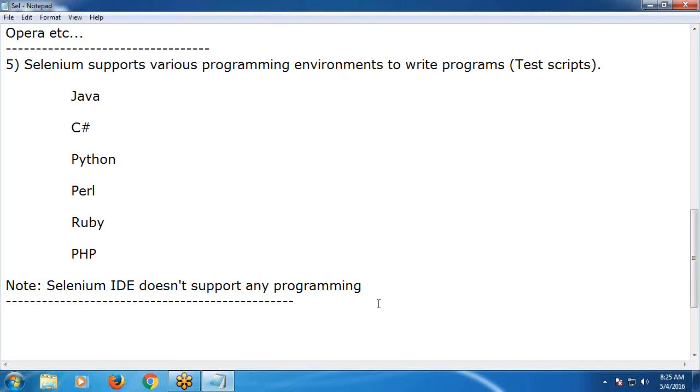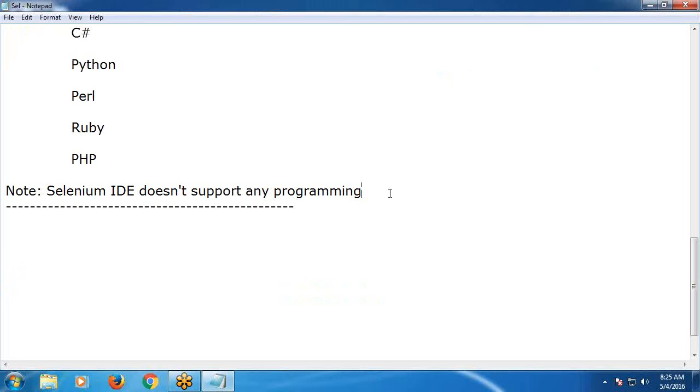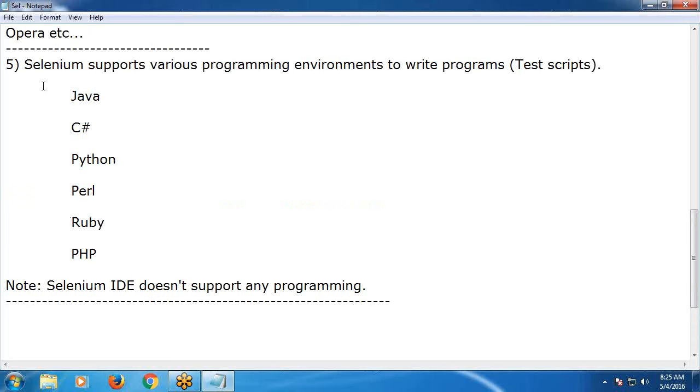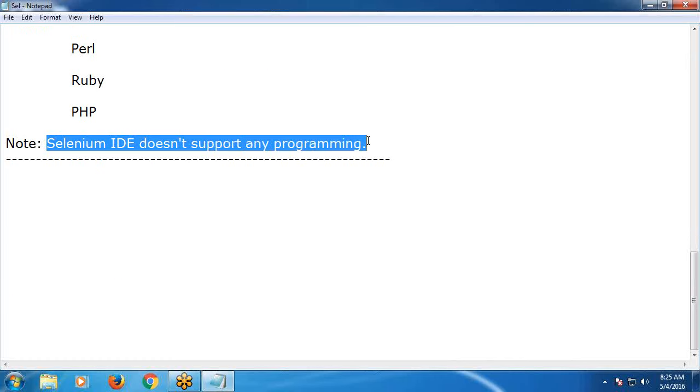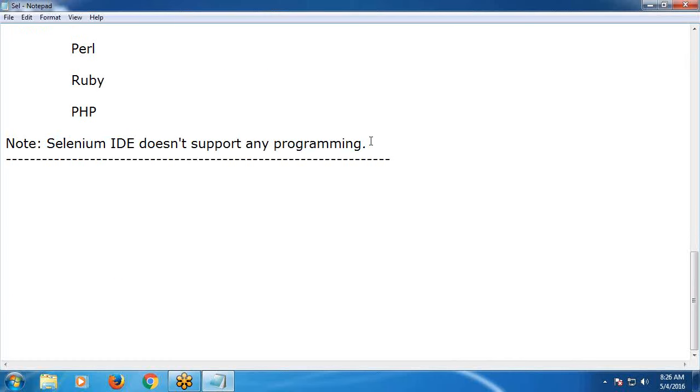Getting this point, Suleiman? Yes. Observe this fifth point. Selenium supports various programming environments to write test cases. Only Selenium RC and Selenium WebDriver. What about Selenium IDE? Selenium IDE doesn't support any programming. Next, what about the last tool, Selenium Grid? Selenium Grid is not for test design, only for test execution.